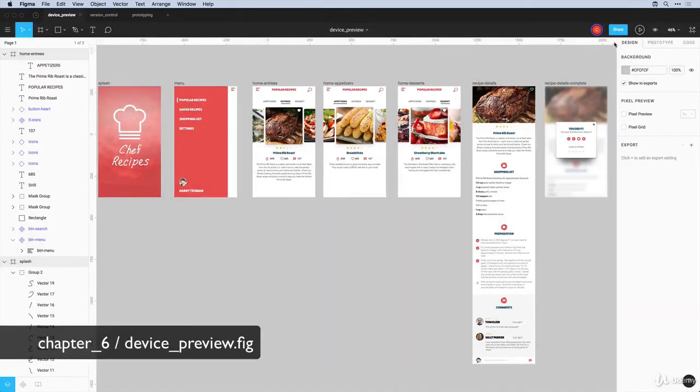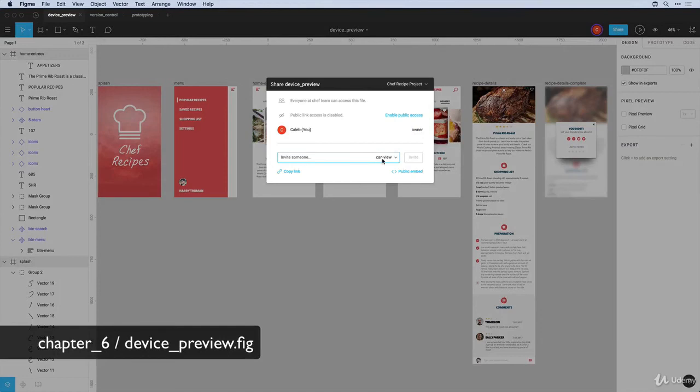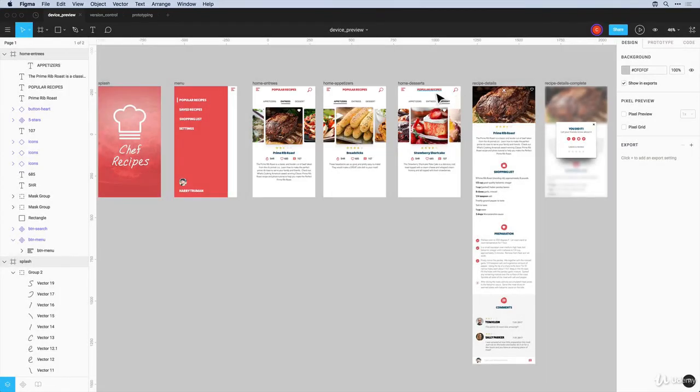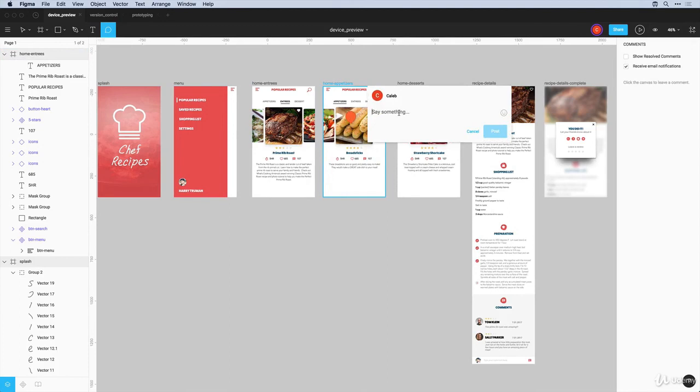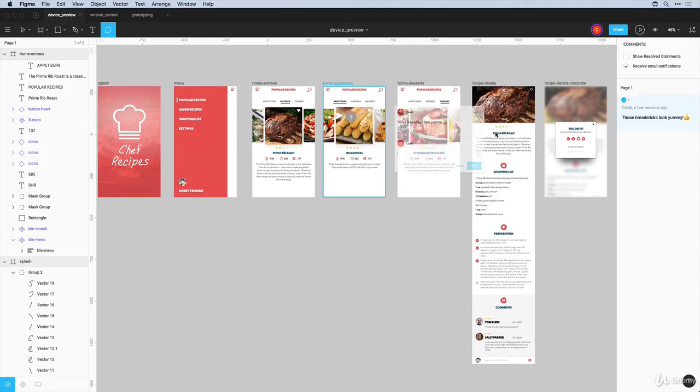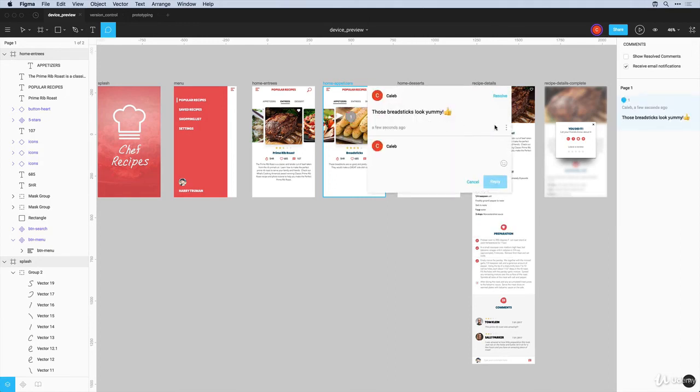Now if you add any collaborators using this share icon, you can add them to only view or to edit the design itself. But all collaborators that have access to this design all have the ability to comment. So if I click show comments here, you will be able to interact with multiple collaborators by clicking on a frame and just typing something like, "Those breadsticks look yummy." And they have some basic emoticons that you can use. And you just hit post, and there's my comment.